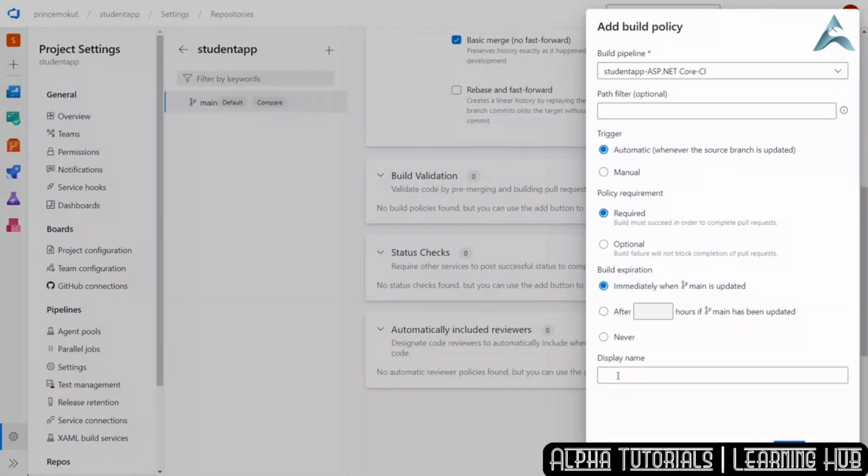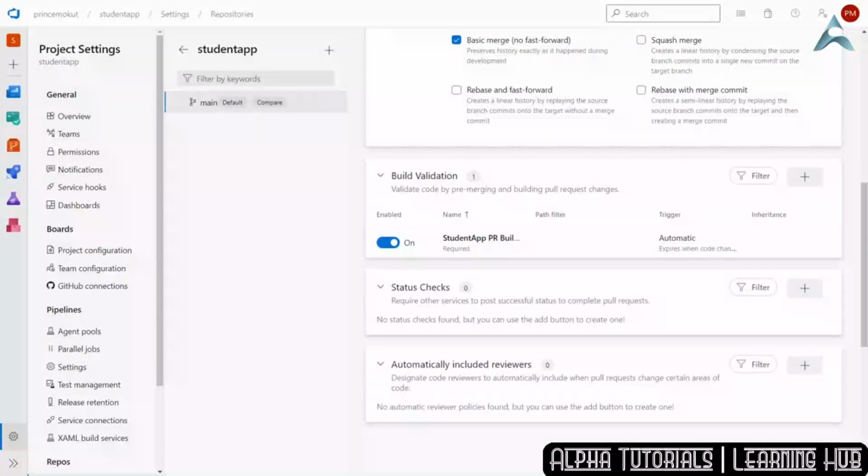Let's type a display name for this policy. I'll call it the Student App PR Build Policy. And then click the Save button. That's the basic configuration needed to protect an important branch. Remember, we are defining these settings on the main branch.